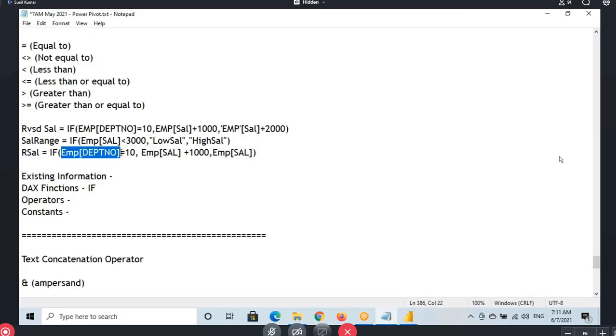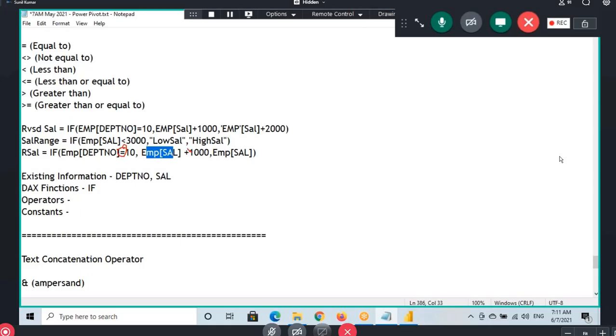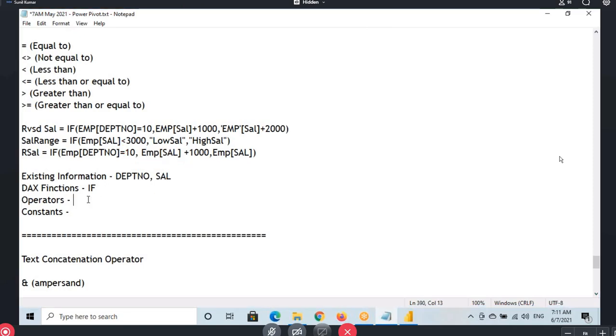Existing information: we used the department number column and the salary column. Here, department number column and salary column are existing information. While writing formulas, we'll use existing information also, like department number and salary. And we use operators. Equal to is a comparison operator, plus is an arithmetic operator. So look at this, we are using two operators here, comparison and arithmetic operators.